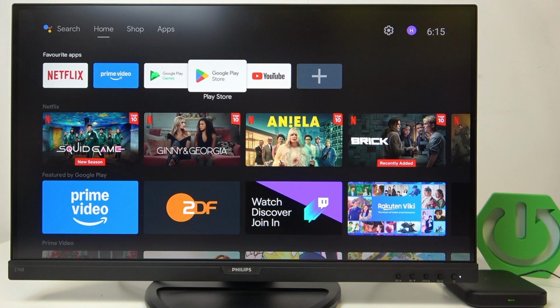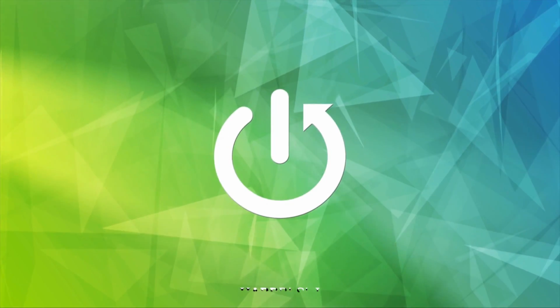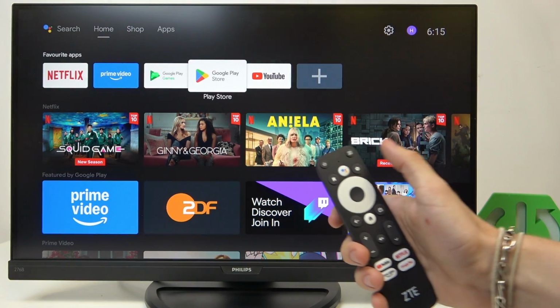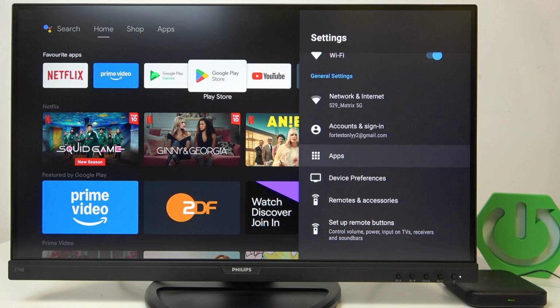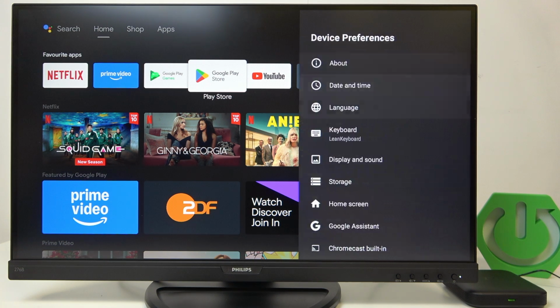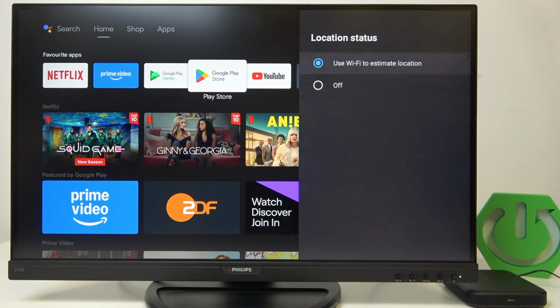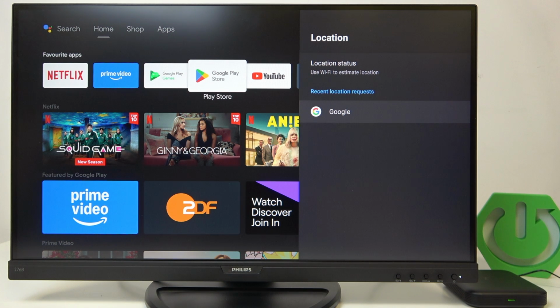Hello, in this video I'm going to show you how to enable or disable location services on your ZTE Android TV box. To do it, click on Settings on your remote, then go down to Device Preferences. Now go down to Location and you can go to Location Status. Now you can either enable location services by setting Use Wi-Fi to estimate location or set it to off. You'll also see which apps have recently been requesting location.